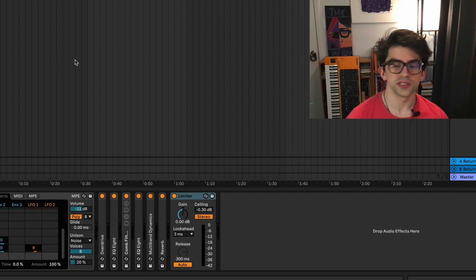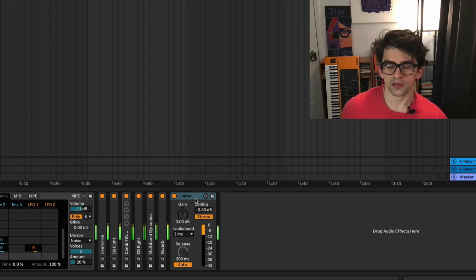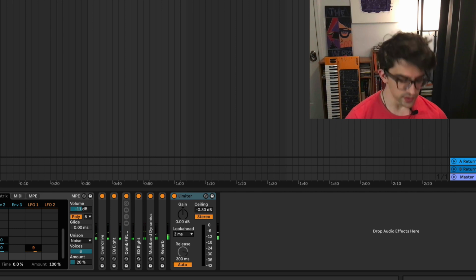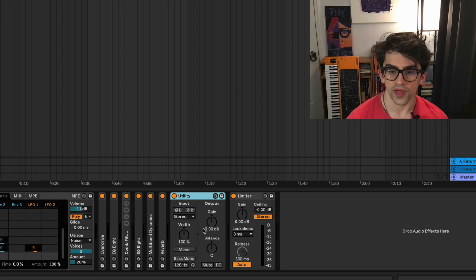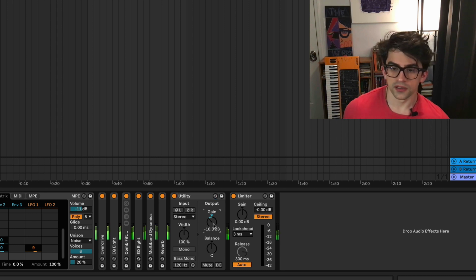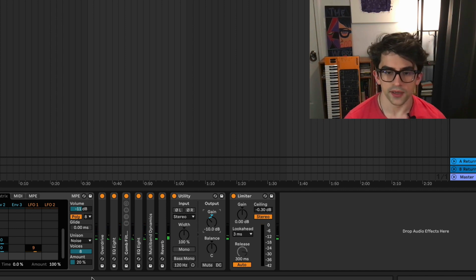Before we bundle this together, I put a limiter at the end. And if it's really hitting the limiter hard, a utility plugin before that, just to get the gain under control.